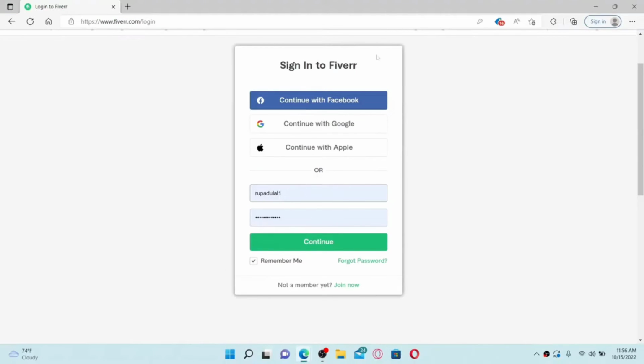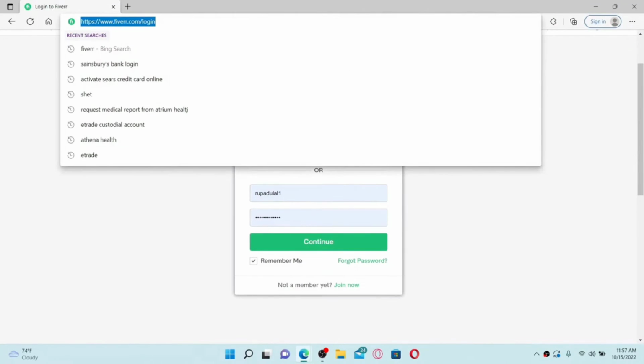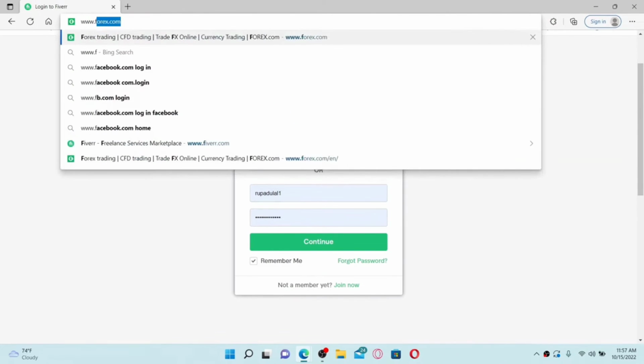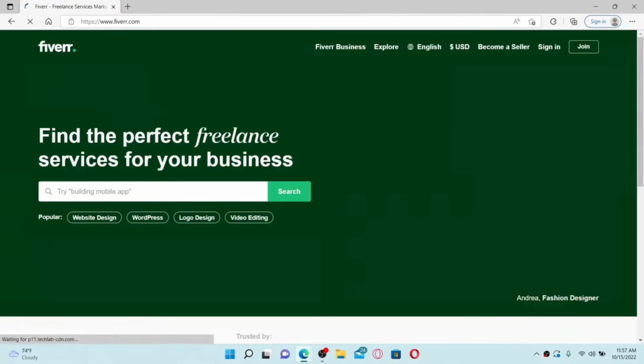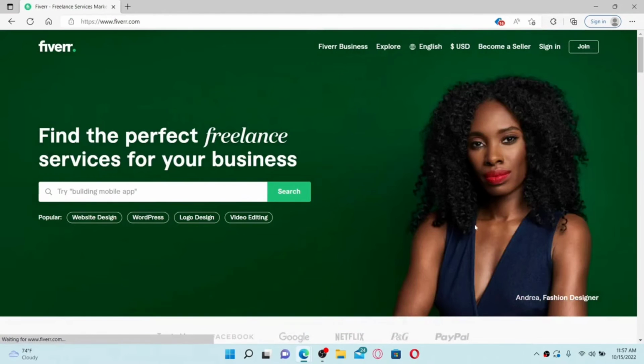If you're trying to log in or sign into your Fiverr account but you don't remember your password during the process, simply open up a web browser and go to www.fiverr.com and press enter on your keyboard, and from the official web page of Fiverr, go and click the sign in link at the top right.